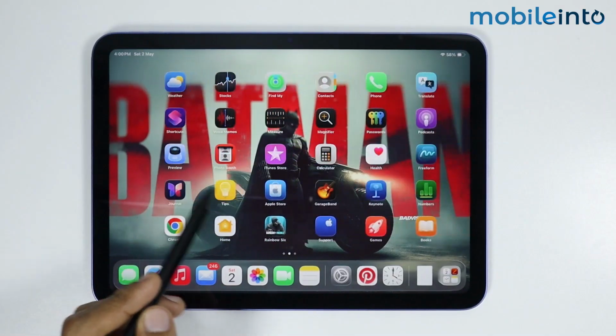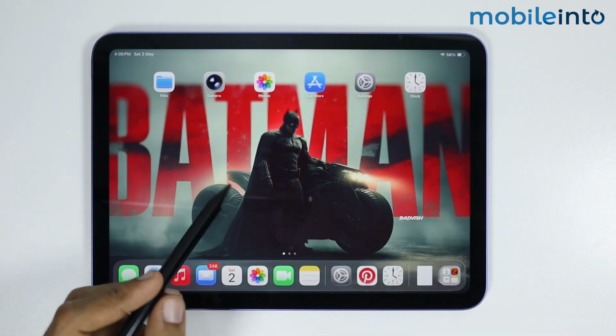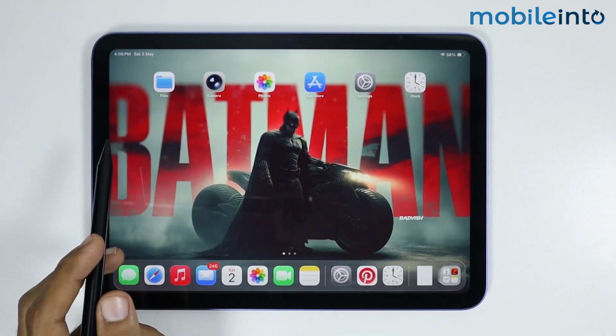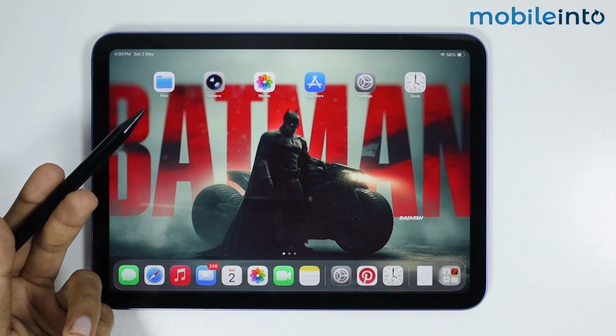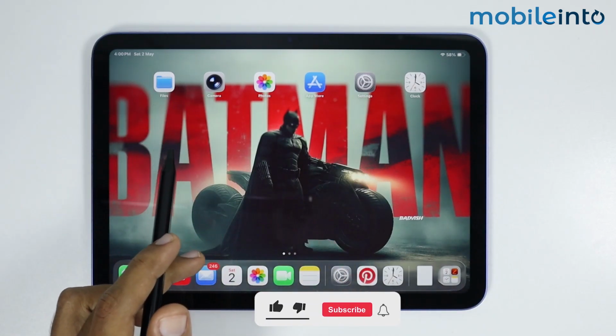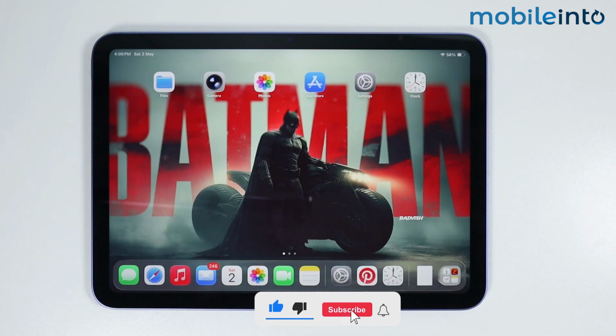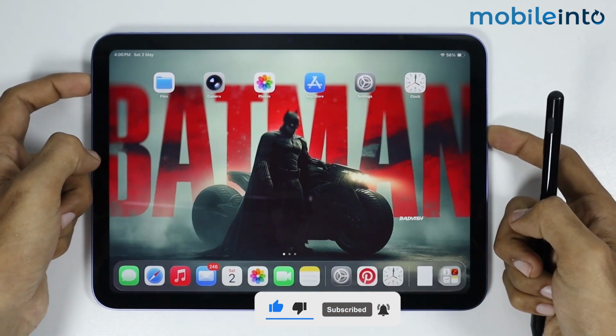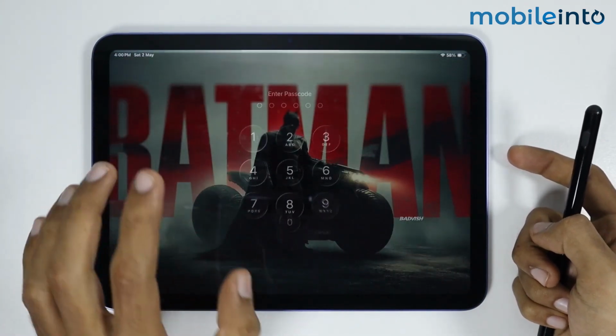In this video, I will show you how you can set a timer on your iPad for it to automatically shut off. Now, if you want to set a timer on your iPad after which you want your iPad to automatically shut off, first of all, just make sure you set a passcode on the lock screen of your iPad.